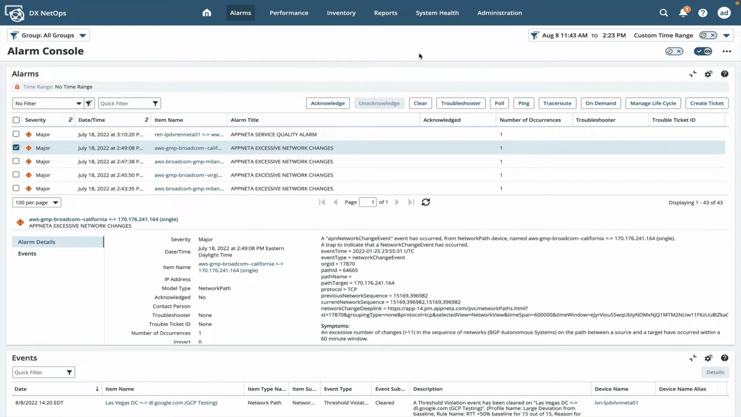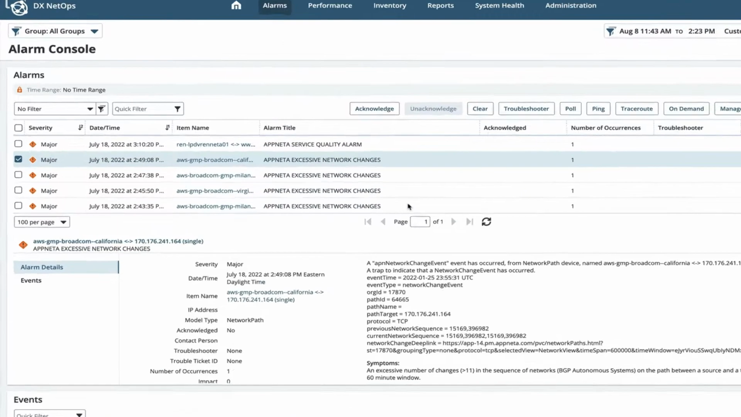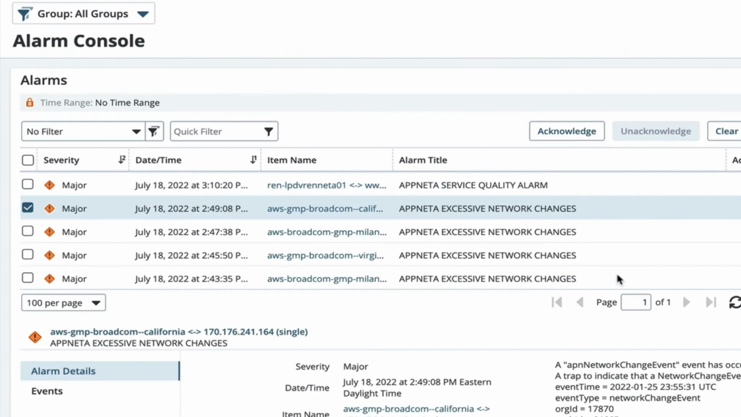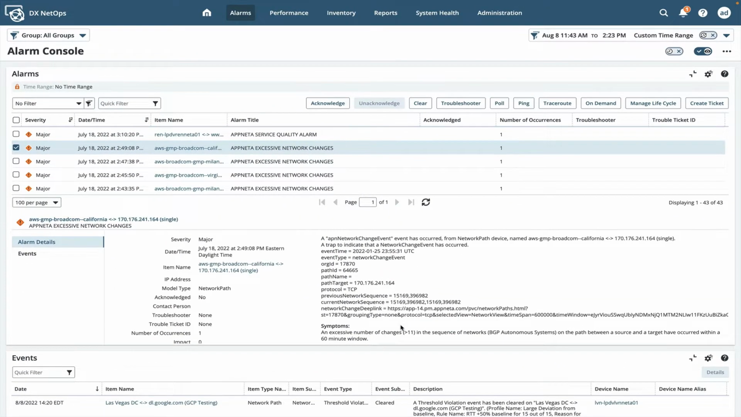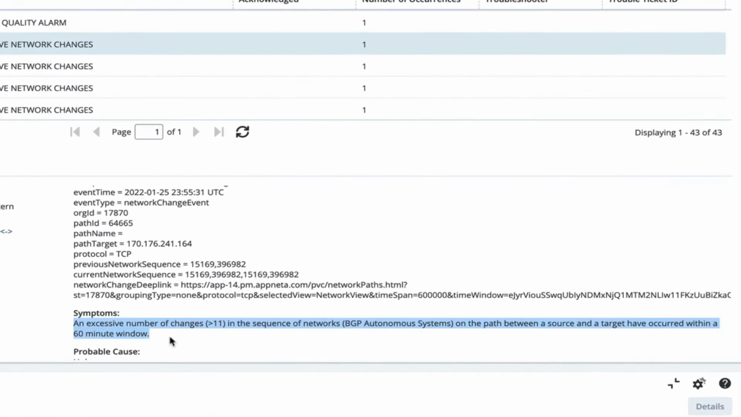Alarms are a key part of operations workflow, and Experience-Driven NetOps brings two new alarm types to the Network Operations Center. First being our excessive network change alarm. This alarm is generated when a certain number of network change events has been received from Appnetta. In our example, we're targeting greater than 11 network change events in a 60-minute period.